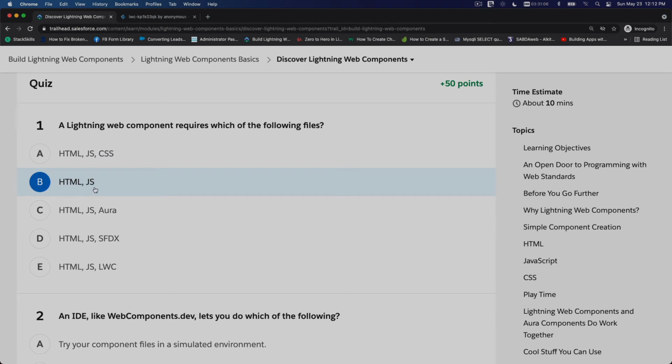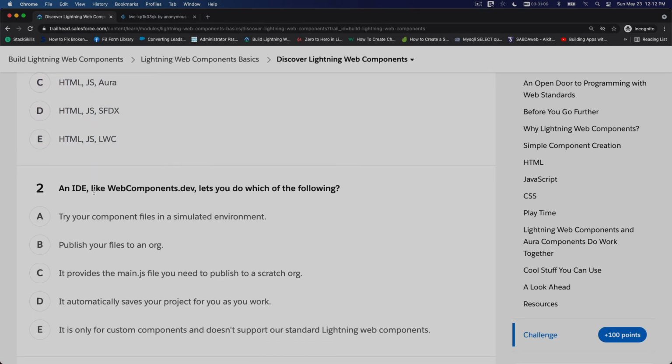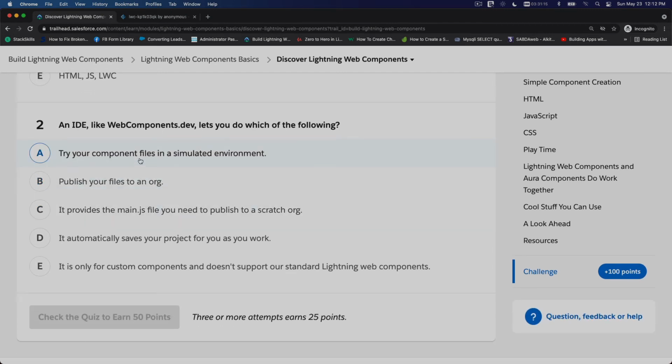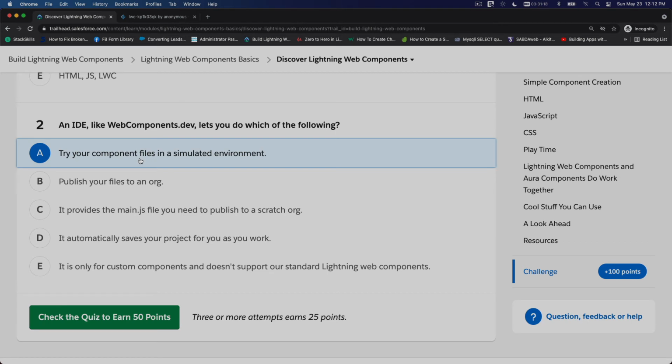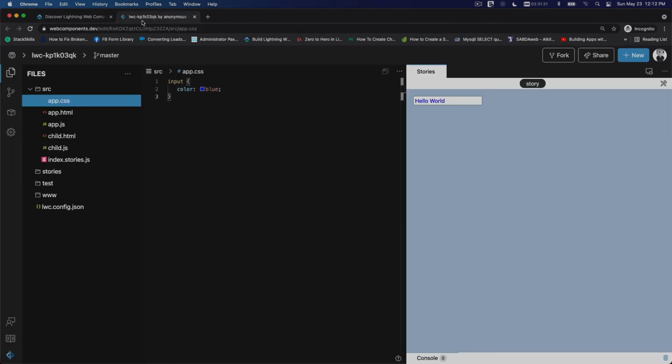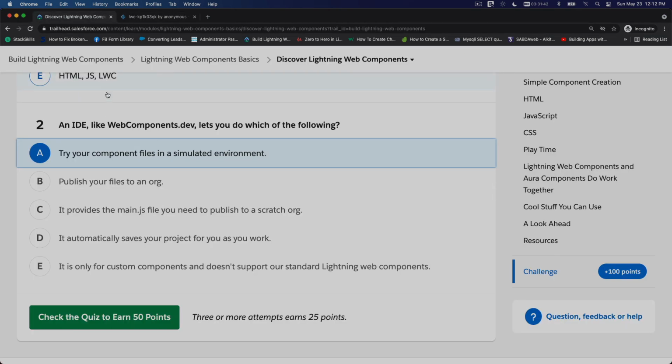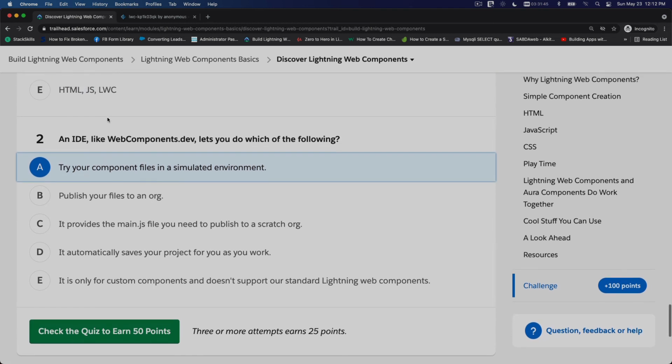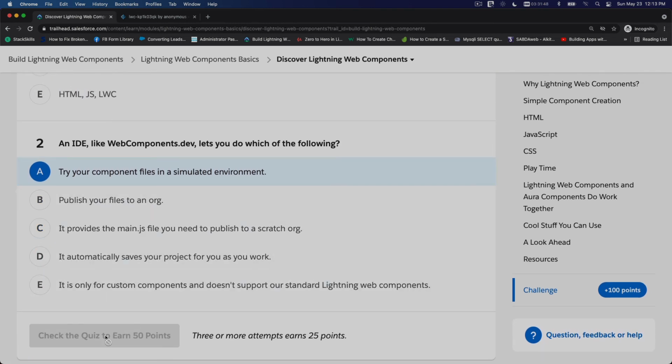So HTML and JS. An IDE like webcomponents.dev lets you do which of the following? It will let you try your component files in a simulated environment. So this webcomponents.dev is just a simulation of how it's going to look when you deploy it to your Salesforce org or Scratch org or Dev org. So you can't deploy stuff from here. You're going to deploy that with Visual Studio Code, VS Code, and other development tools or platforms. So that's basically it. Check the quiz and earn 50 points.